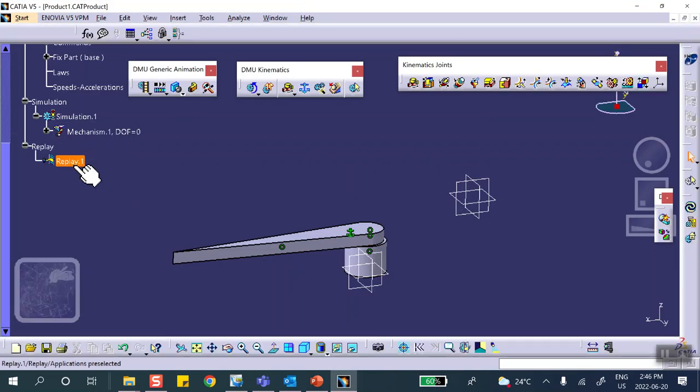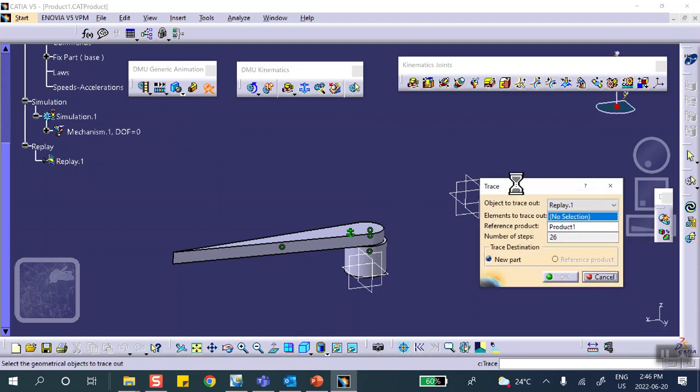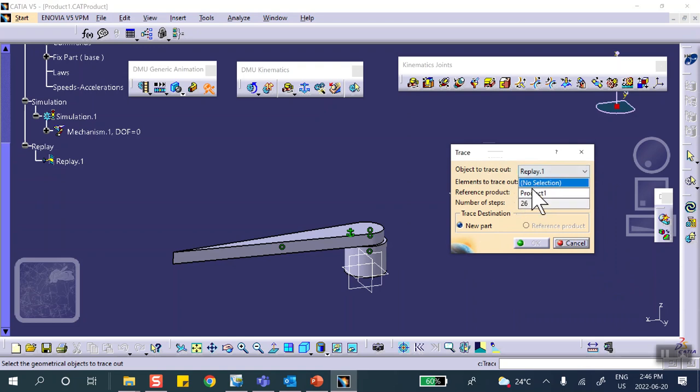All right, now that we have created a replay, there is an icon here. Notice that you have already used simulation, you have used compile, and there is an icon here that says trace. You click on it, this thing pops up, and it says you have created the replay. Of course, you have compiled it. It asks what you want to find the trace of. Well, I want to find the trace of this tip point, for example.